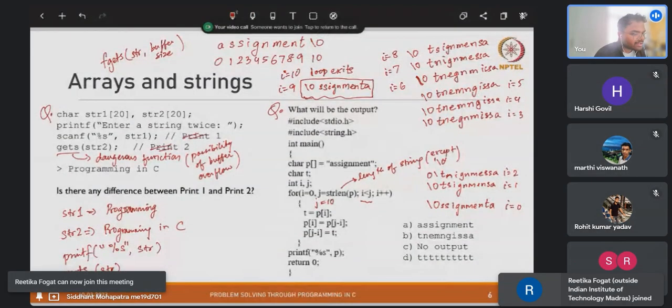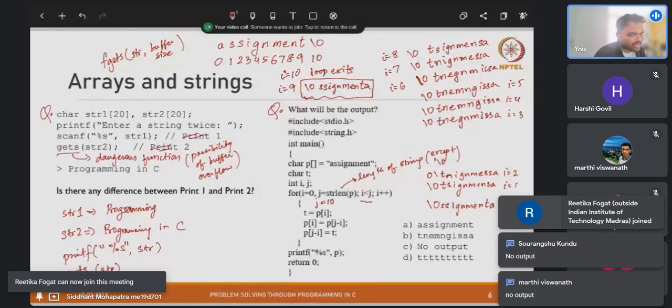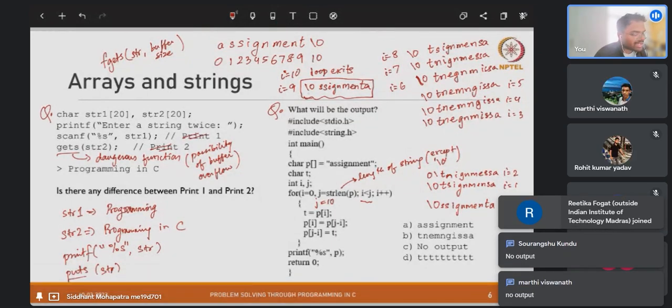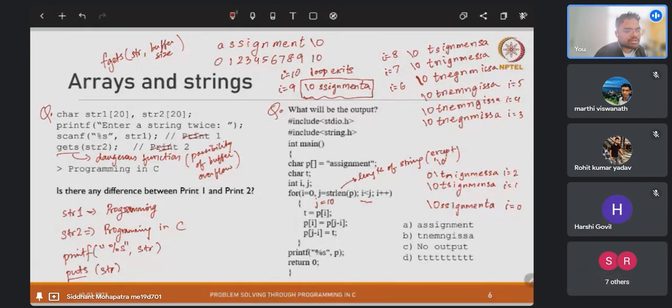So as you can see here, exactly, there will be no output because the first character itself is the null character. Once the null character is encountered, the printing just stops. So here you'll get no output. Is this clear? I mean, yeah, we did all this calculation, but there is no output finally.